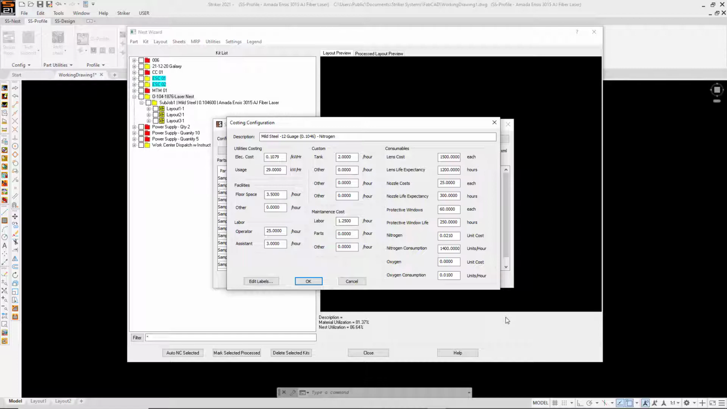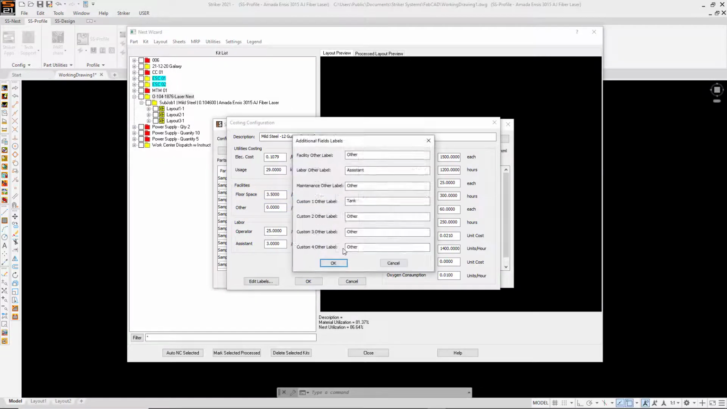In this example, we're assuming 10.79 cents per kilowatt hour and a consumption rate of 29 kilowatts per hour, cutting at 4,000 watts. A facilities charge can be added to include floor space with an additional field to accommodate any other specific facilities data. We'll apply $3.50 per hour to cover floor space. Note that on all the custom fields labeled Other, you can edit these labels to fit your requirements.